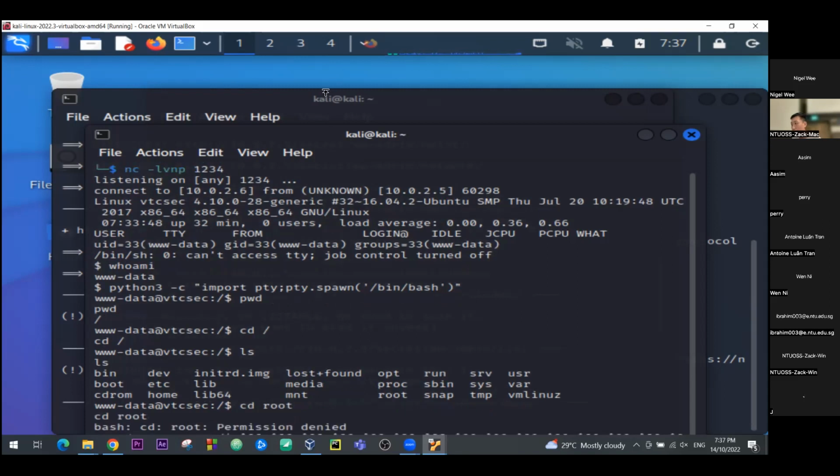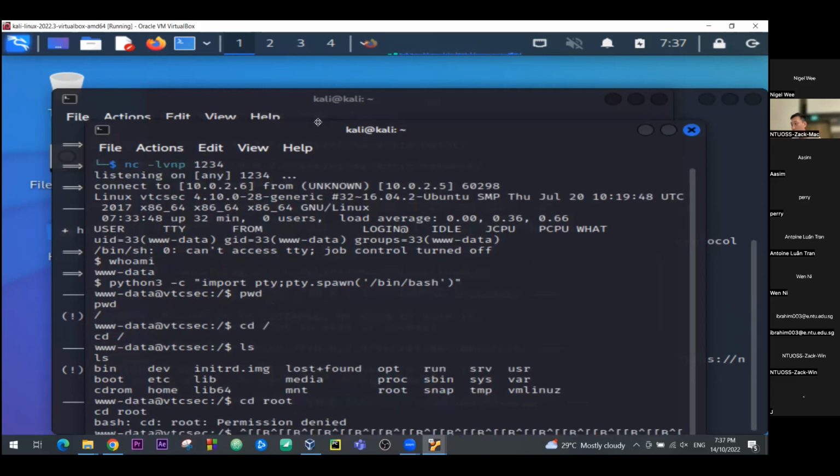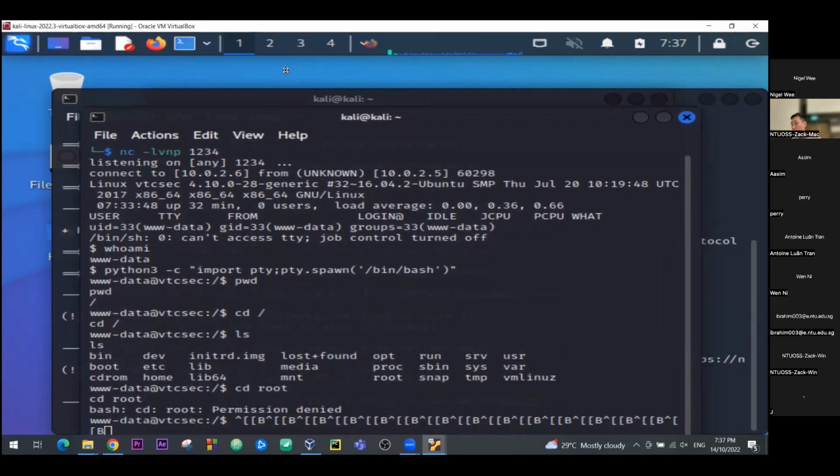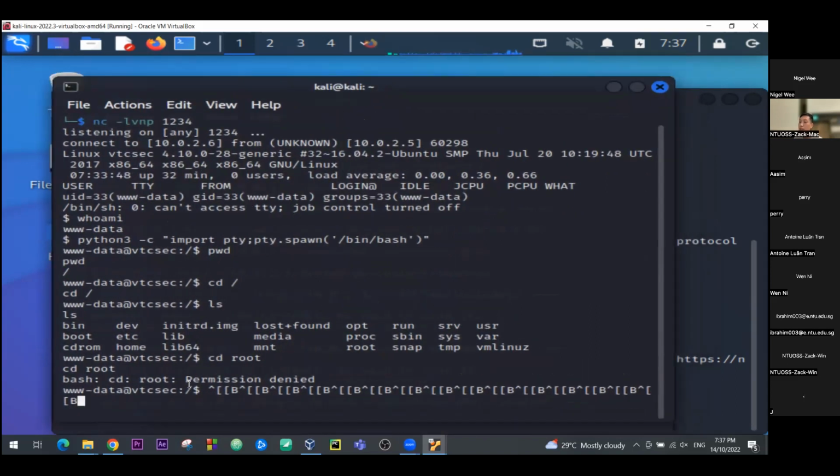Okay, you will see something like this. Permission denied. So this is one of the key reasons why we want to become the highest privilege user, root, so that we can access every single file inside the system. Currently, I'm still a very low privilege user. I'm just a www-data user. I don't have any special privileges. I cannot even access the root folder or any confidential folder in this system.